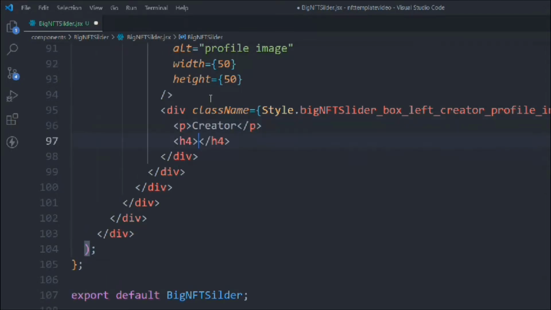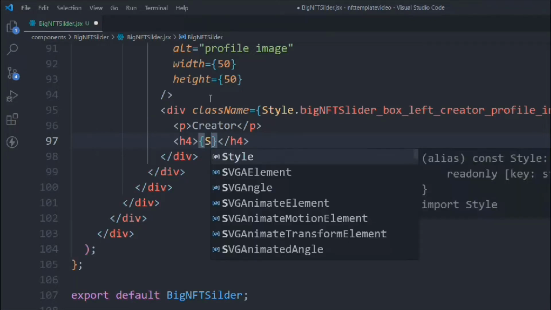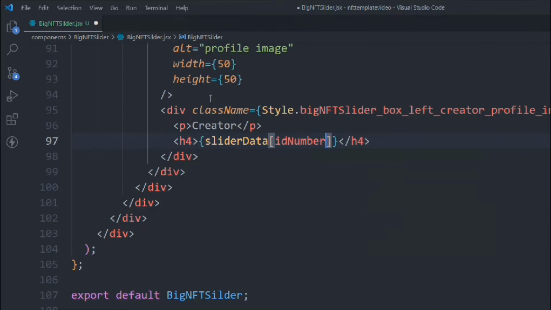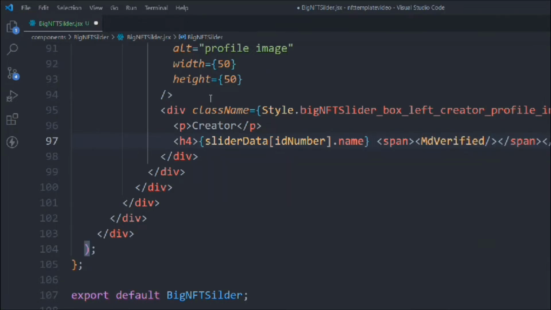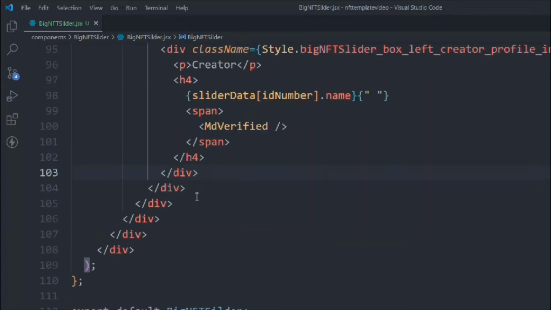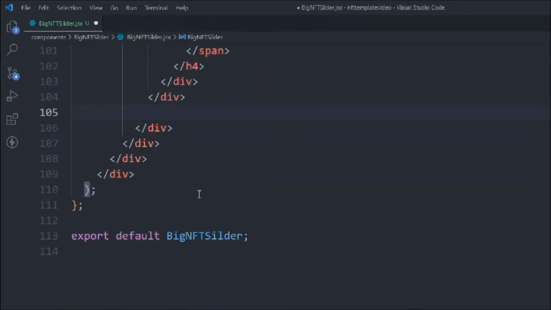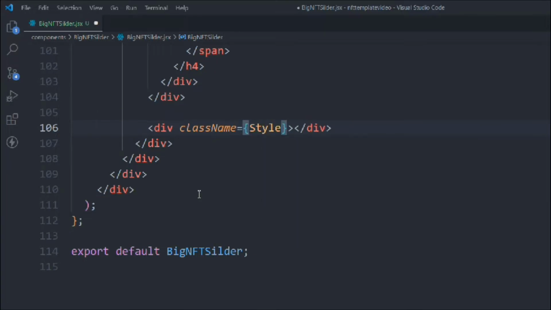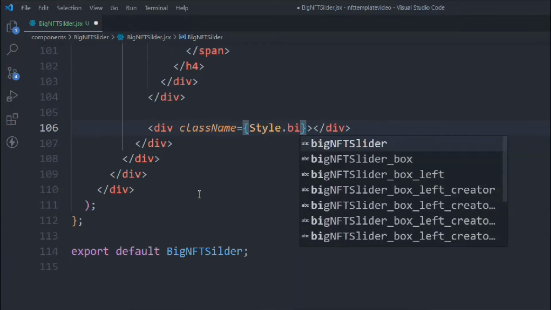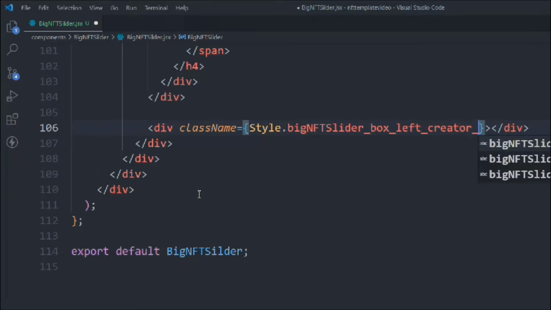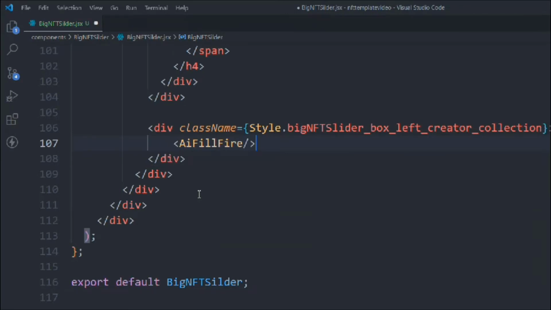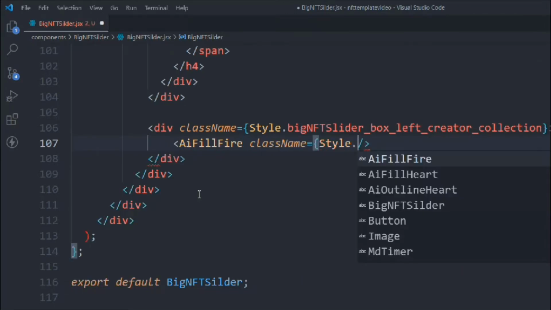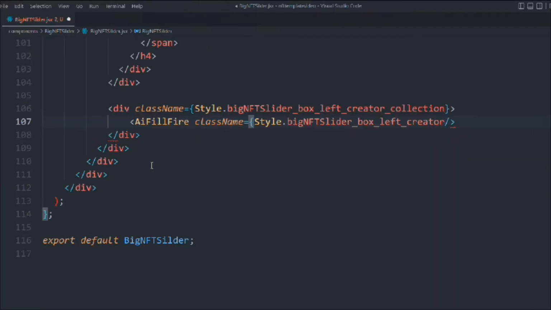We'll have this h4. We'll have the data inside the slider data id, and we'll call it the name of the creator. Okay, and inside that we're going to take this span md verified, and save it. Let's come down. We'll take a div. It will have a class called style dot background slider left creator collection. We'll take the icon, and then we will have a class style creator, let's call it collection icon.